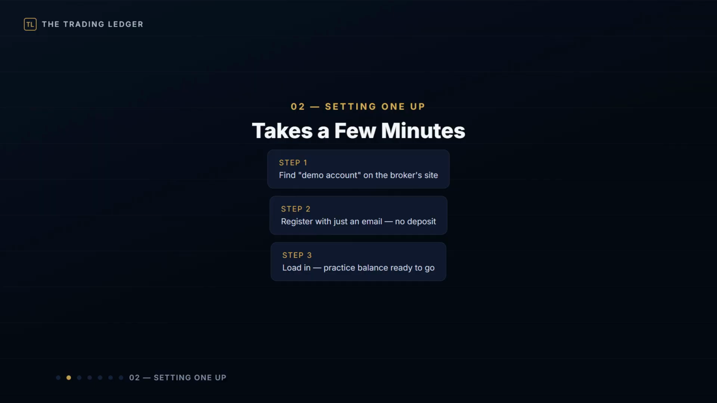Step 3. Once you're in, you'll usually be dropped straight into the same platform we talked about last video, MetaTrader or the broker's own interface, fully loaded with a starting practice balance. That's it. You now have a live-priced, zero-risk trading environment. The setup was the easy part. How you use it is what actually matters.